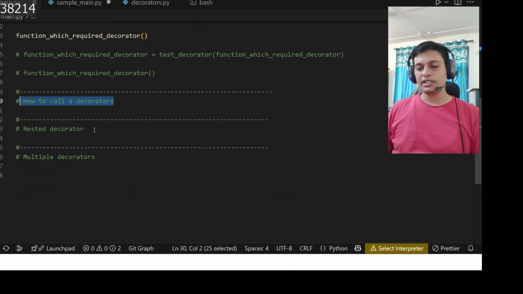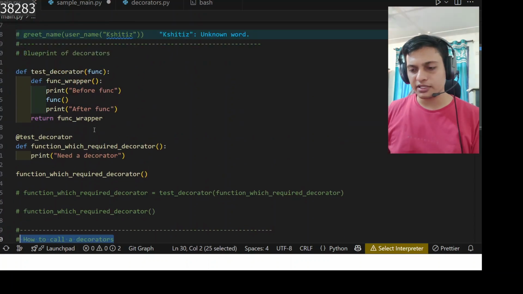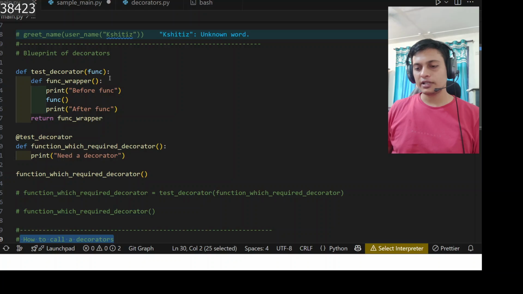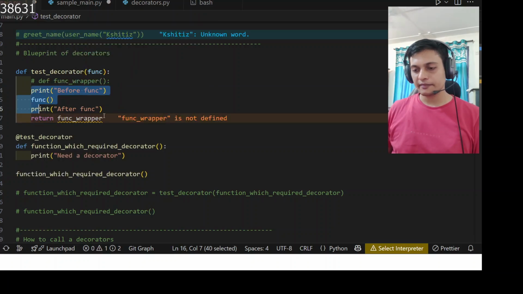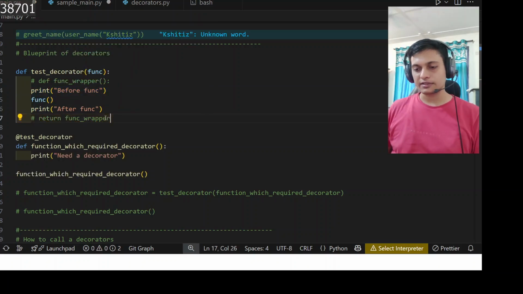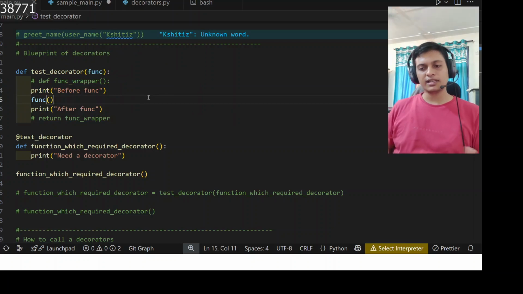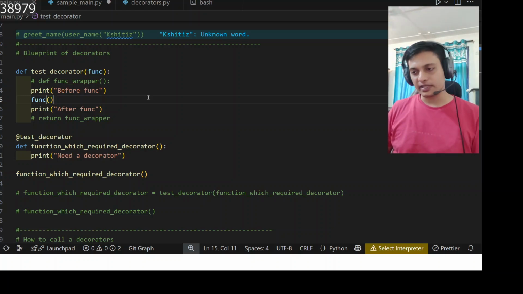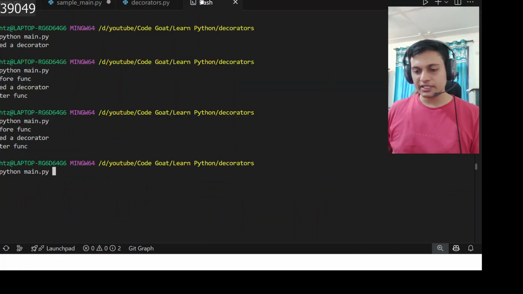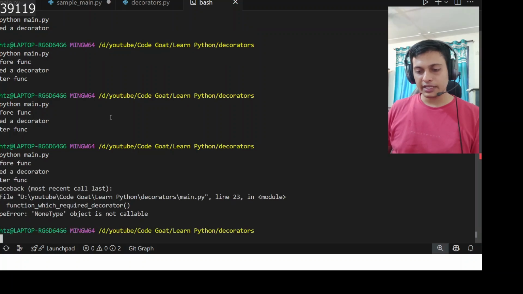So let's come to the nested decorator. But before going any further, let's test one more thing. If I comment this part, I will do this and I will do this. You can ask, if I have this function, why do I need one inner wrapper function? What will the output be? Let's try. If I execute this one, I will get this: none type object is not callable.